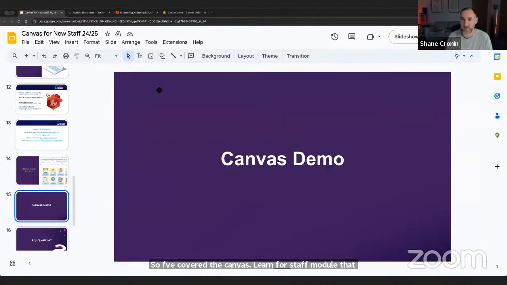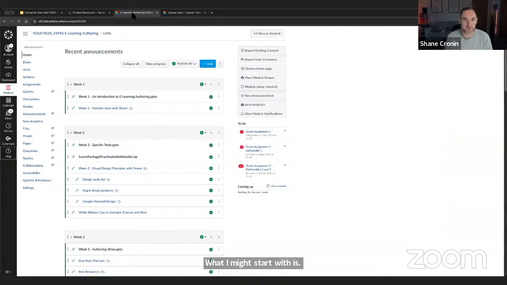Now let's have a look at Canvas and get to just familiar with that. What I might start with is I'm just going to show you a module that I've delivered on with a colleague of mine in MTU previously, just to see what a module might look like. Now, there's no hard and fast rule in terms of how you structure your module, but typically what a lot of staff will do here in MTU is they will structure their content by either week or by topic.